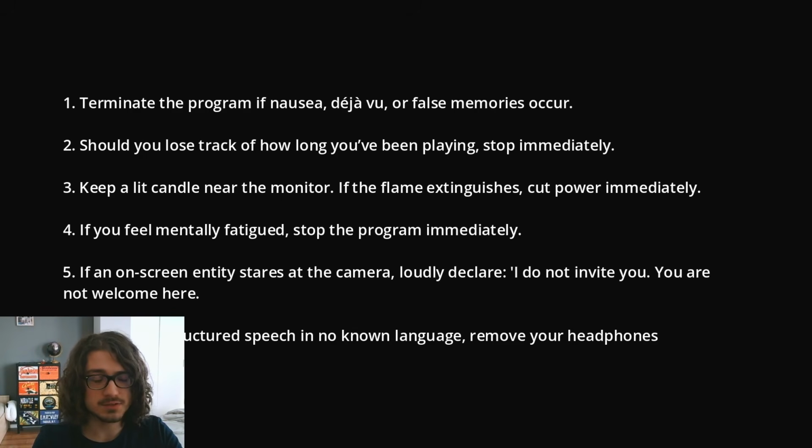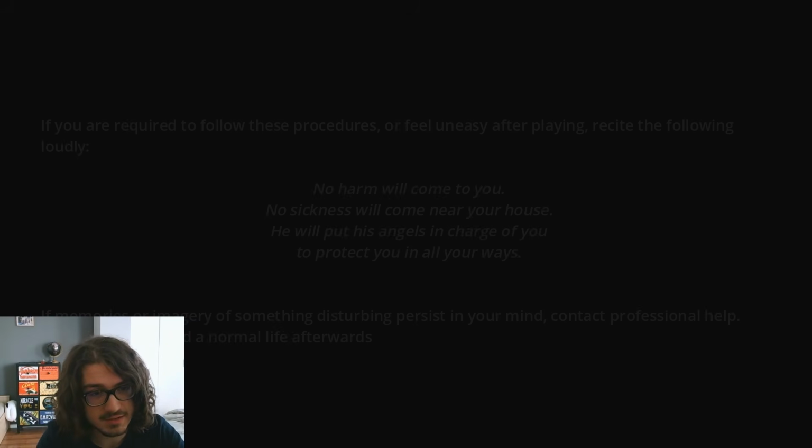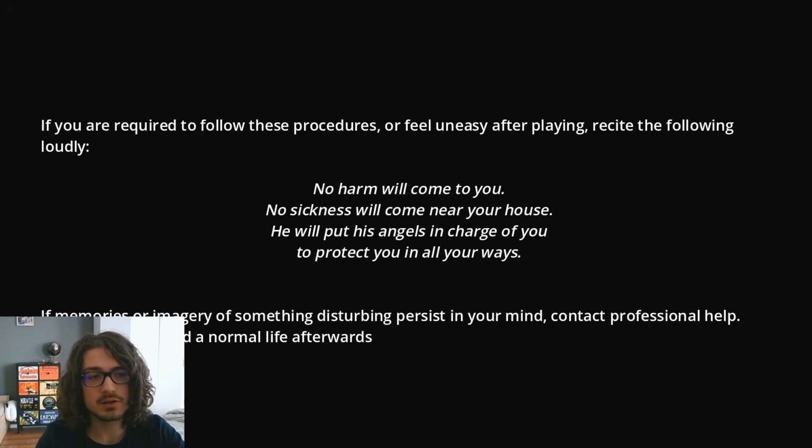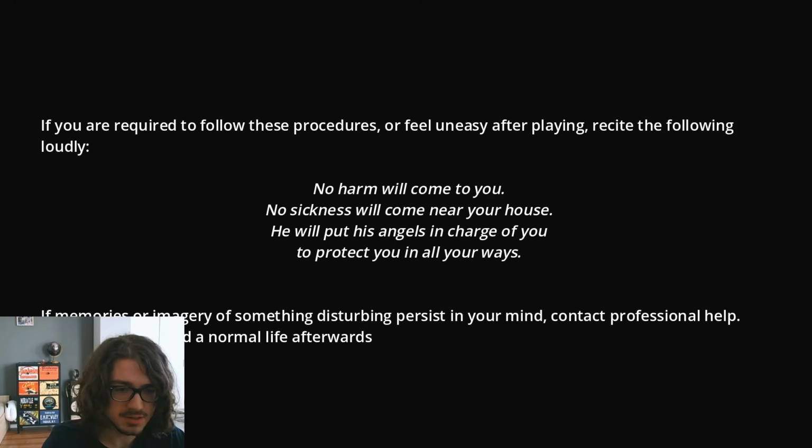I will have to think about this for my game. I probably want to write some different kind of things here. Set some pretty long timeouts here so that the player can read these instructions. Then we'll transition to another state. So here you see, if you are required to follow these procedures, recite the following loudly: no harm will come to you, no sickness will come near your house, and so on and so on. In today's video, I'm going to be showing you how you can achieve something like this, and what I want to show you is basically once this is over, the game will actually start.